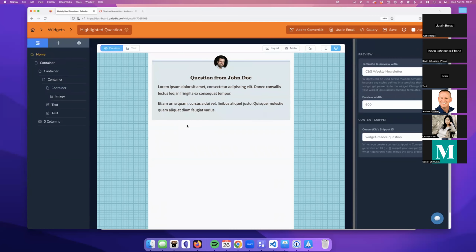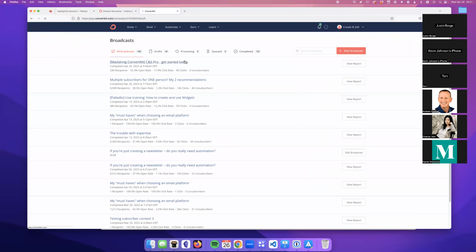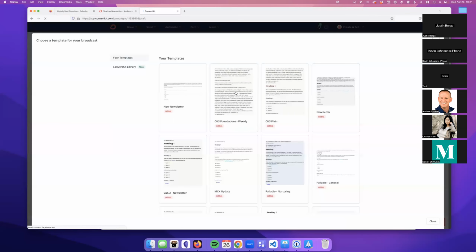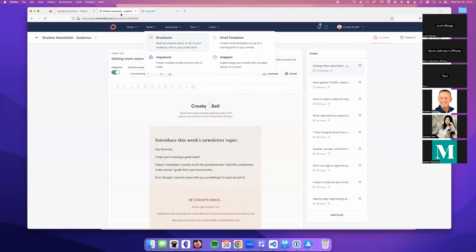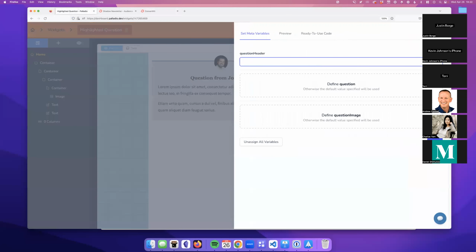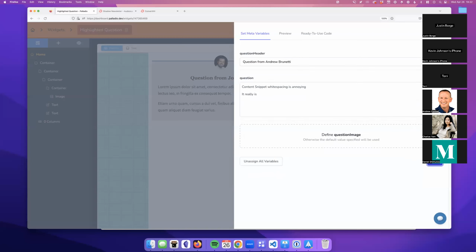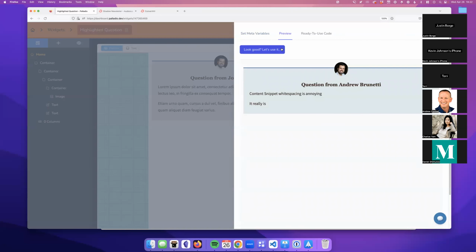When using this, all I need to do, let's say I'm creating a new email, let me just do this real quick. So I'm going to create an email. Let's use the foundations template right here. Let's say I want to put in a reader question. All I would need to do here is click use in email, put the header like question from Andrew Brunetti. I'm going to pick on you, Andrew. Content snippet, white spacing is annoying. It really is. I'm not going to put an image here. It'll just use the default. But you can see that's what it would look like.